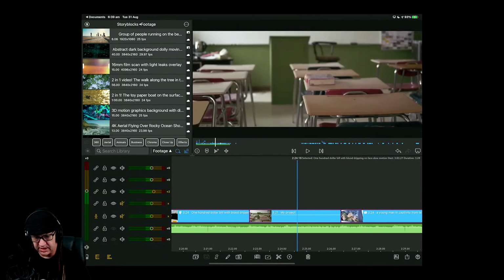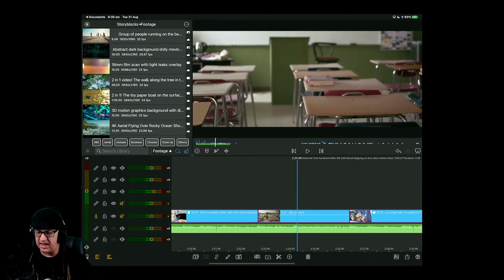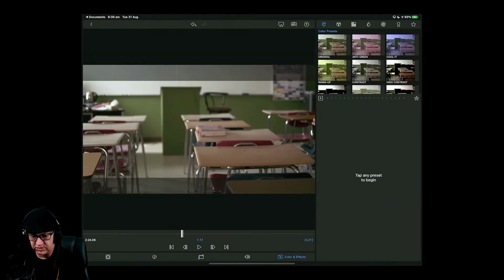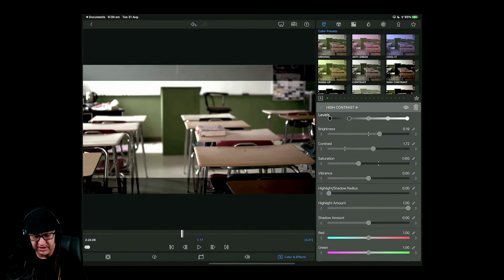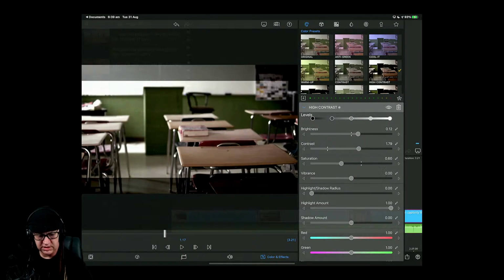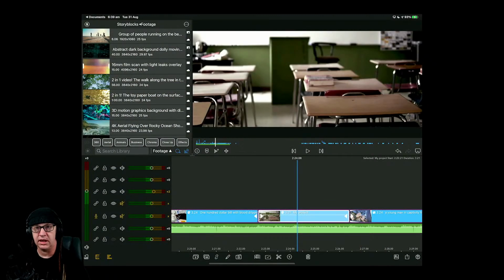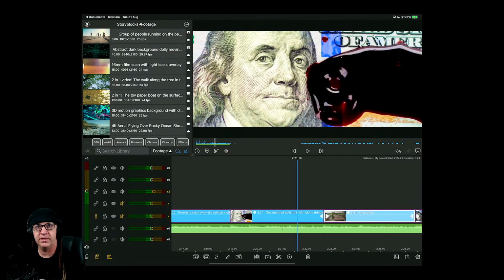Where are we? Now we've got this scene here. Again, nothing too exciting. We're just going to add a high contrast to that. Give it a little bit of brightness, just to brighten it up, but keep the contrast. So we want it to look dark and dingy. Yeah. I love that really bright dollar note.